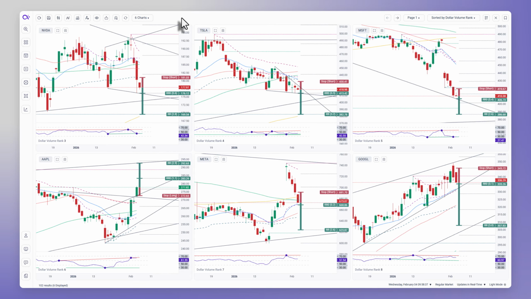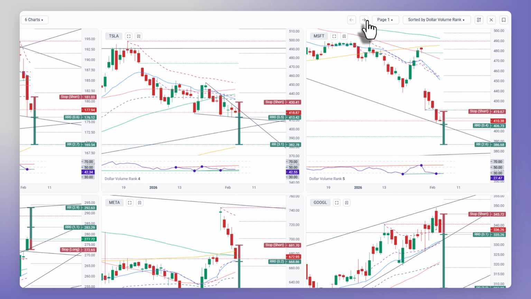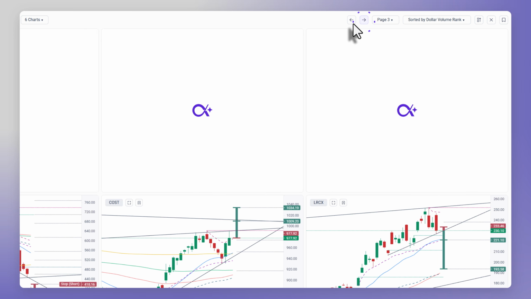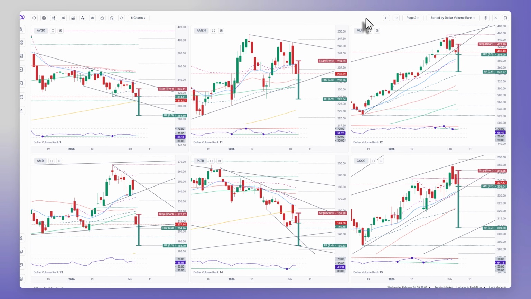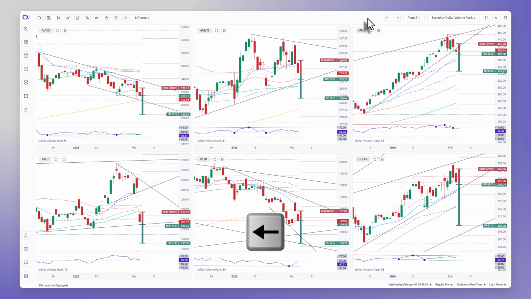If your list is bigger than the grid size, multi-charts automatically breaks it into pages. You can flip pages with the left and right arrows. Jump with page numbers. Or use your left and right keyboard arrows to move fast.